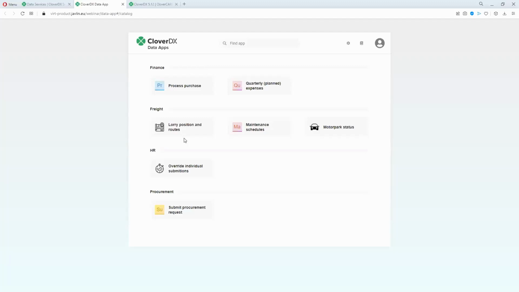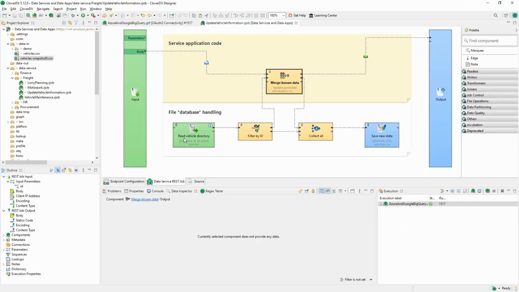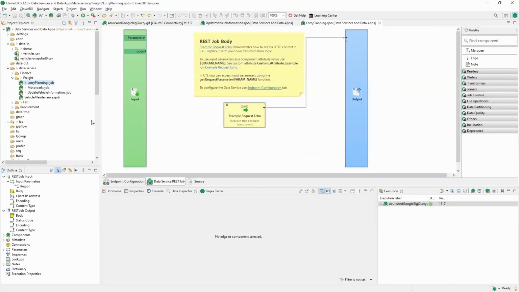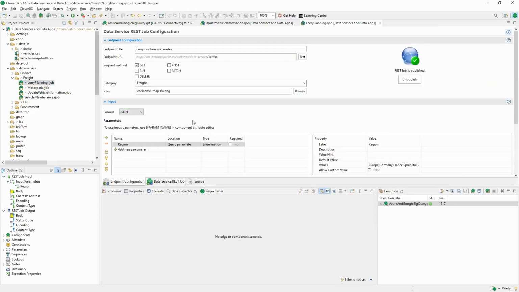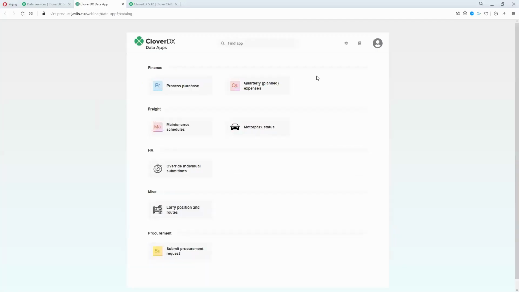How am I doing that? It's pretty simple. If we switch back to our data apps, for instance the lorry planning, in endpoint configuration I have the category freight, which I can either select from one of the existing ones, or I can create my own category, which is now going to be reflected in the data app catalog. So I have my new MISC category in here.